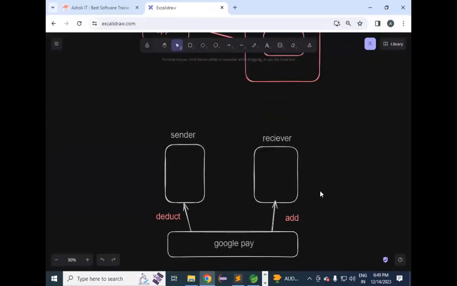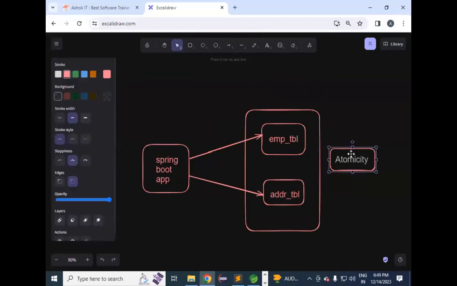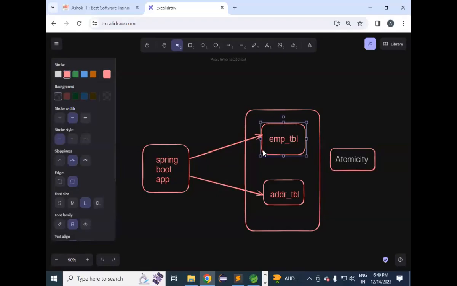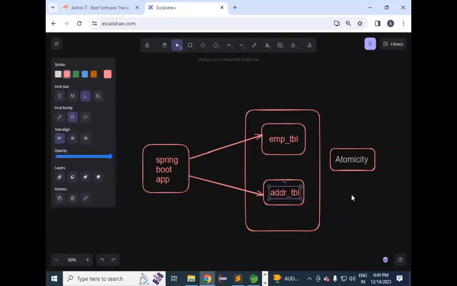Now, are you guys clear with that? What is my requirement regarding atomicity? I want to insert records into two tables. If two queries are executed successfully, then I am okay. If any one query fails, the other query also should not execute. That is my concept. I want to achieve that atomicity. Here, I will write the logic in my Spring Boot application to insert one record into the employee table, and I will write another logic to insert the record into the address table. First, the record will be inserted into the employee table, then the record will be inserted into the address table.